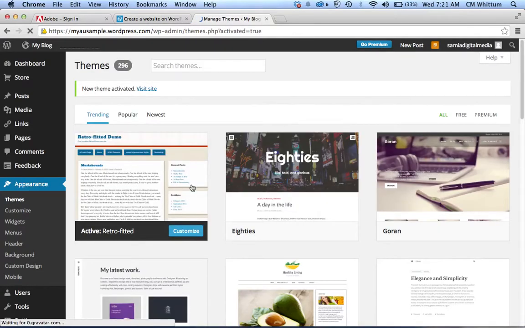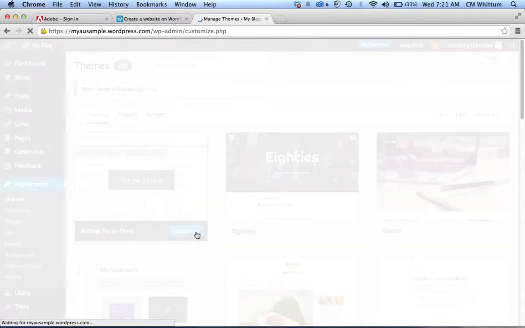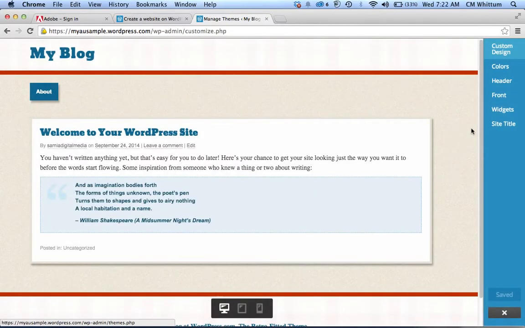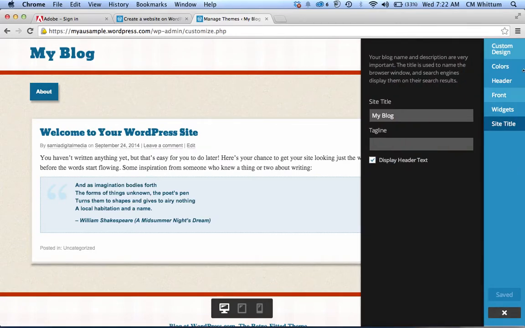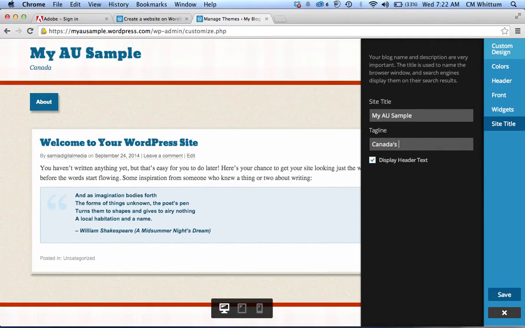Once we've chosen a theme, we then have to go down and click Customize so that we can change our title. So I can go down to my site title down here. On the right hand side are where our options are for editing. And AU sample. Canada's Great University.